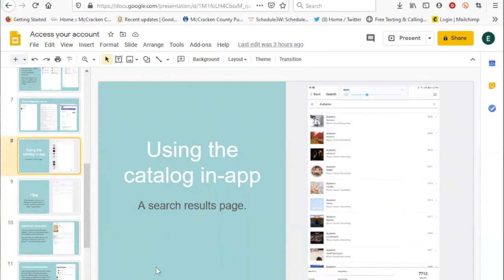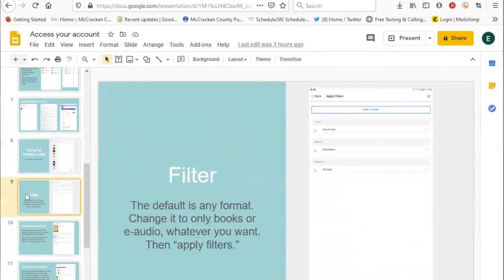When you use the catalog in the app, and the catalog means looking up titles, basically, I searched the word autumn, and these are the search results. And you can filter on this just like we did when we told it that we only wanted a book or only wanted a movie. The default is any format. If you click on that, it will let you choose if you want an electronic or print item. So you can cut out a lot of things right off the bat.